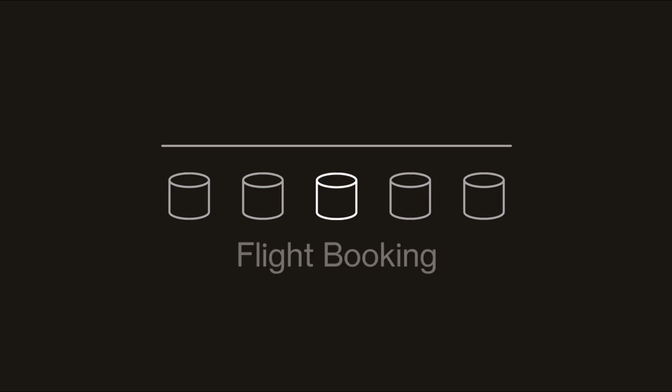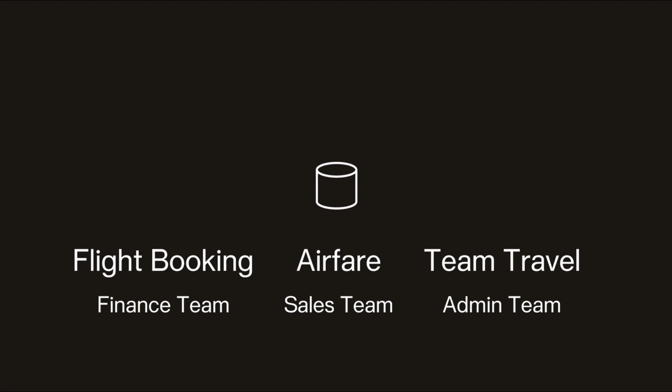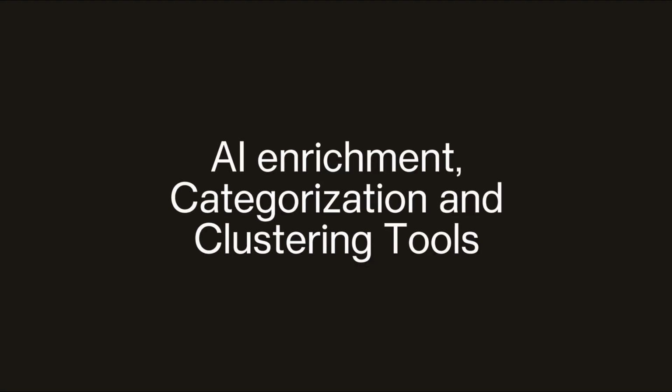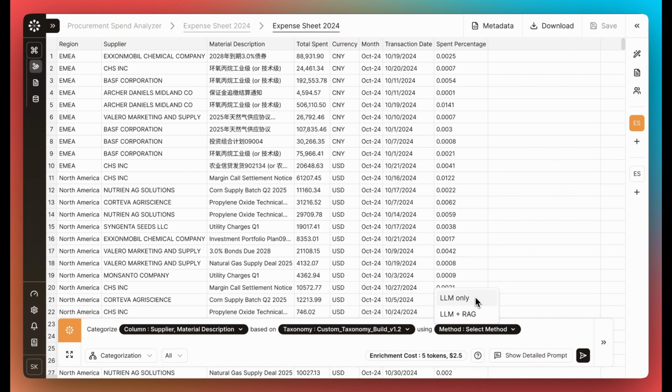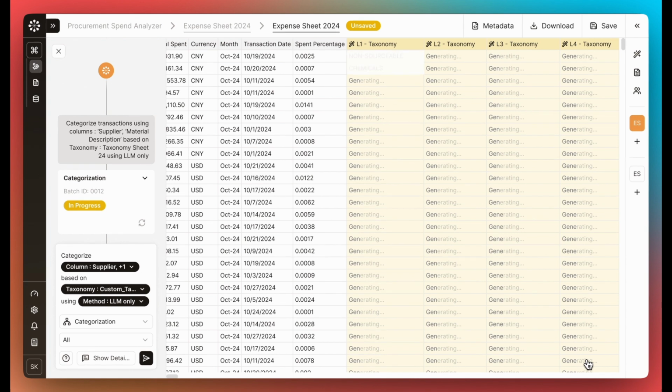The second core challenge enterprises face with spend analysis is that of unclassified data. Effective spend analysis depends on consistent categorization. But with decentralized teams and no standard entry protocols, that's a major hurdle. That's where our AI enrichment, categorization, and clustering tools come in. The categorization tool uses AI to understand expenses through their description and classifies them based on your organization expense taxonomy.